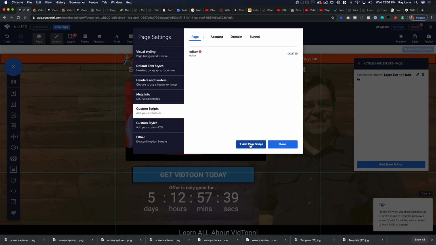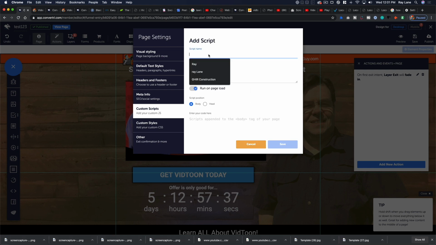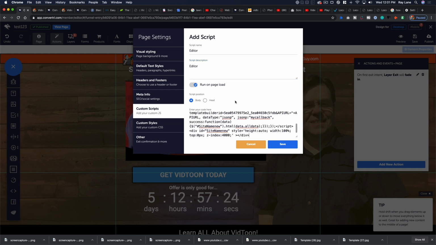So I'm going to hit Add Page Script, and we're going to give this script a name called Editor, and we'll call it Editor down here as well. You can see we've got the option to choose head or body. This is going to go in the body, and we're going to paste that in just like so. If you're using Convertry, you'll see it has run on page load, and what that means is it's going to load the pop-up when the page is loaded. If you turn this off, you're not going to see the pop-up, but you can use other triggers to make it come on. In this case, we're going to leave it as on page load.